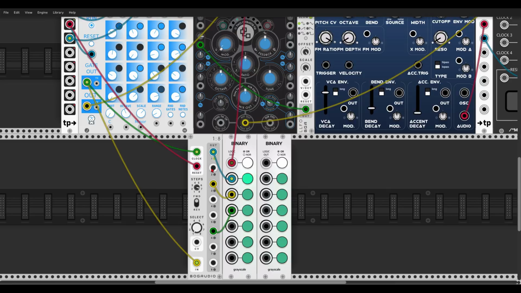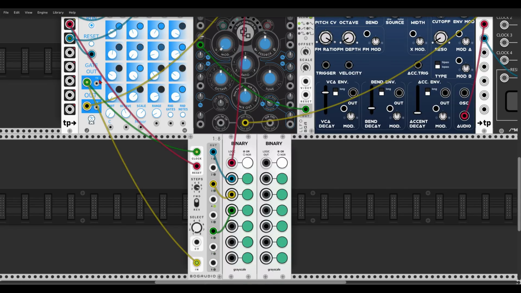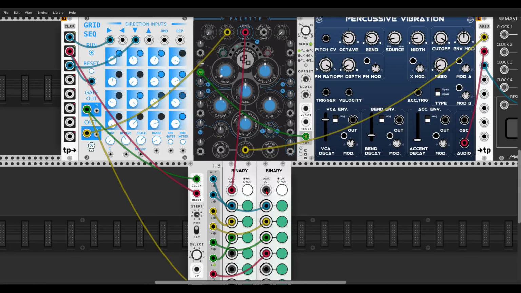And now we can combine the other triggers, the other steps, to trigger the percussive vibration, and by that we split the sequence from the Grid Sequencer into two different voices. So I just send all the other triggers to the second Binary, and this will trigger the percussive vibration module. Oh yeah!